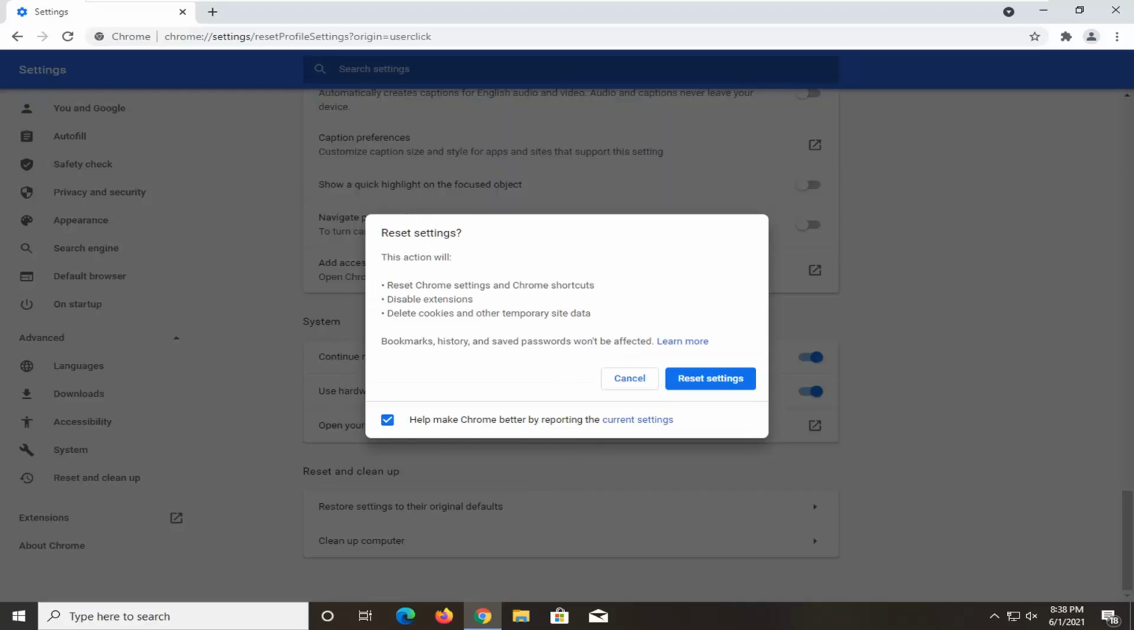And like I said, this will reset Chrome settings and Chrome shortcuts. It will disable extensions and it will delete cookies and other temporary site data. However, I will make a correction of what I said. Bookmarks, history, and saved passwords will not be affected. So actually it sounds like it's a better deal than how I initially portrayed it.